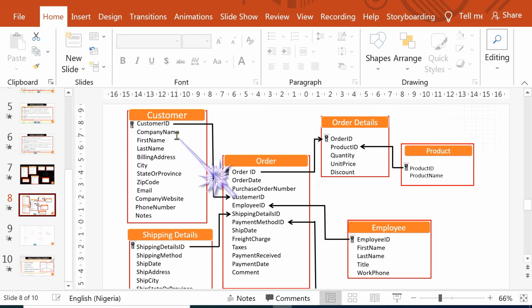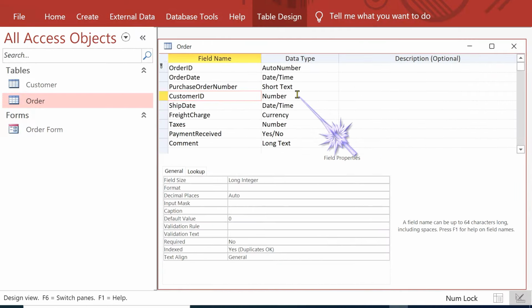In the customer table, we have it as auto number. Auto number is the same thing as number data type. The only difference is that it increments itself. It increases by itself. Auto number data type is the same thing as number data type. So when you come here, customer ID, the data type must be number as well. There it is.